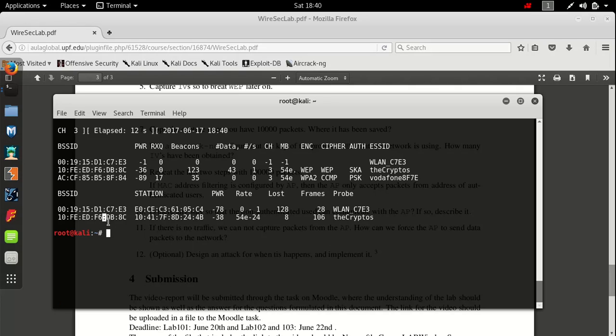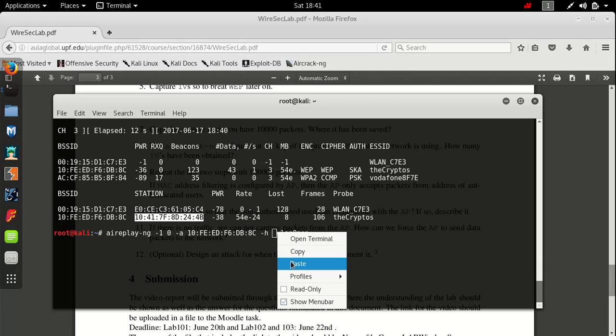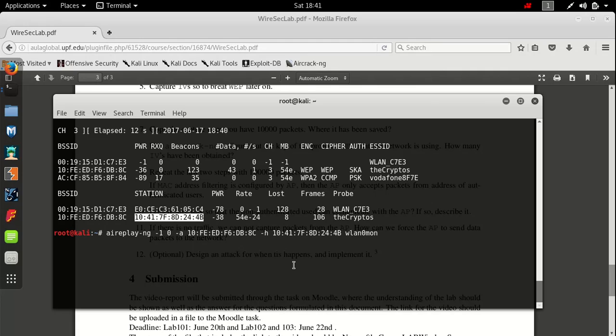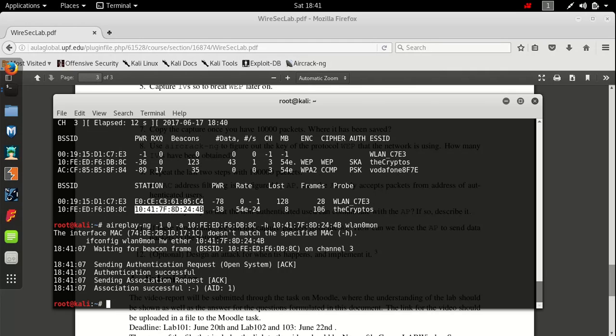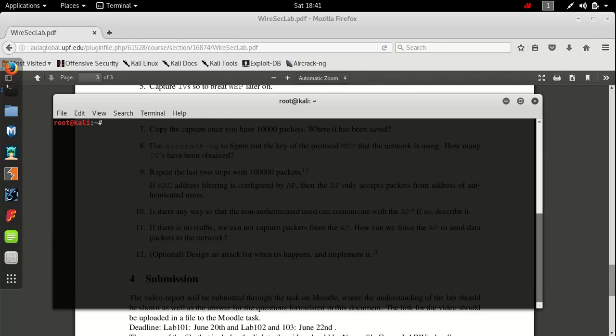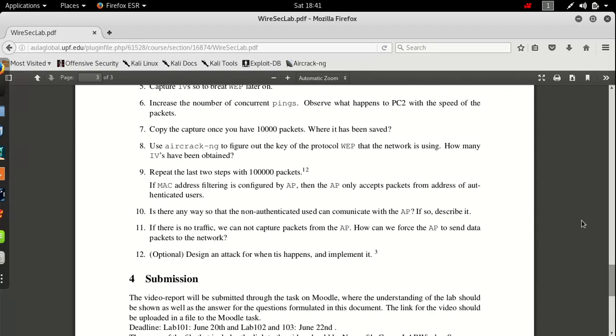So let's try to authenticate again with this MAC. Now it works. We had a successful association. So we know with this that the access point is filtering by MAC, and this MAC is on the whitelist. So, clear the screen. Now questions 11 and 12.